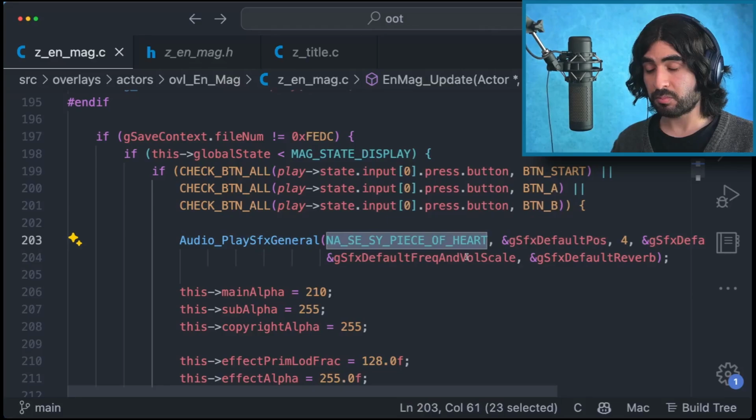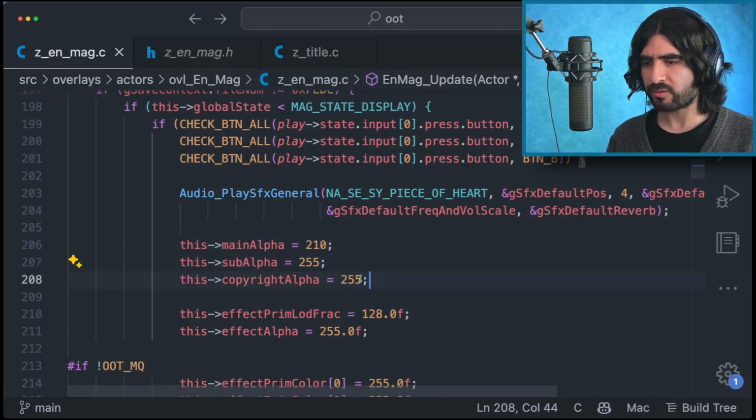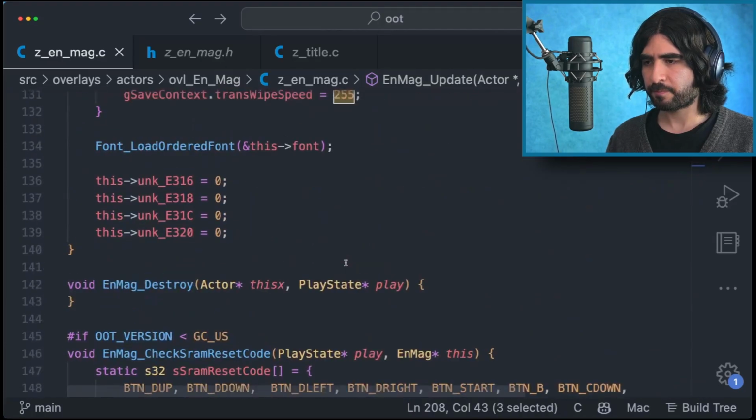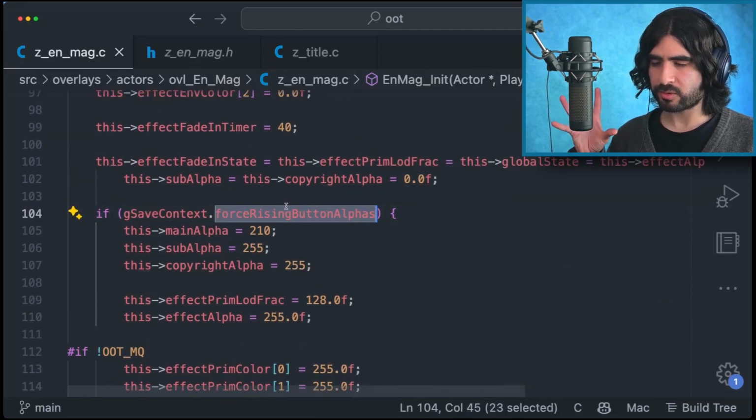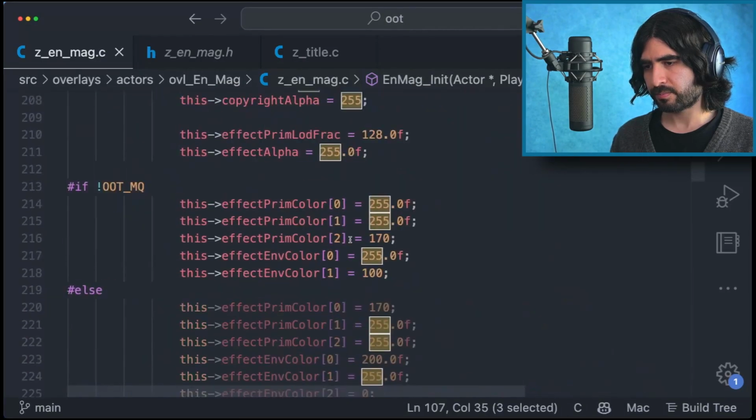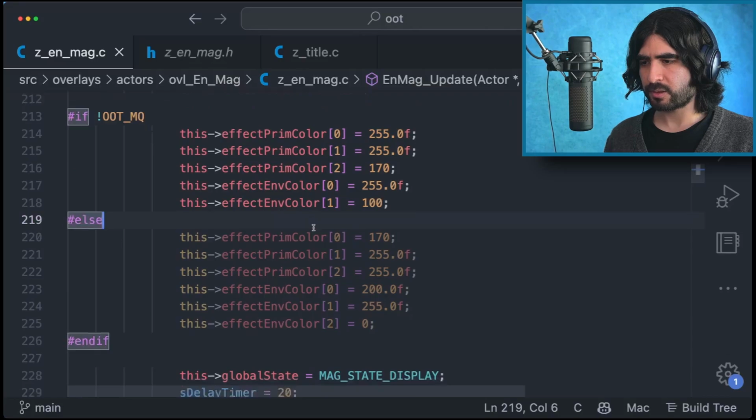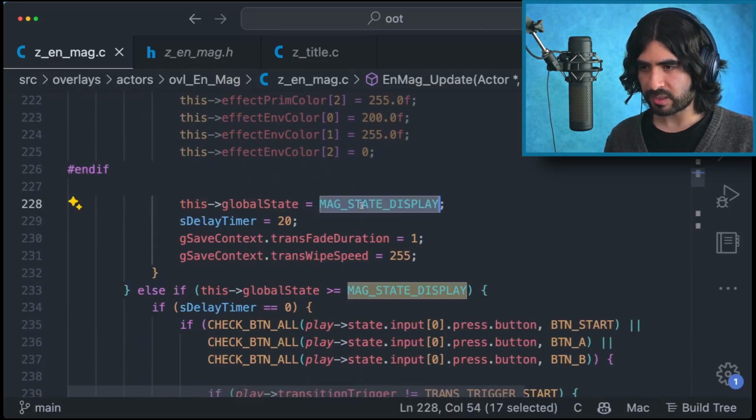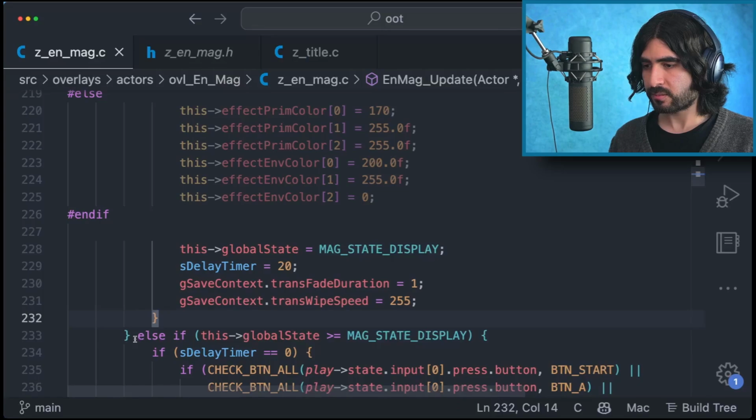This is the piece of heart sound. And we set, I assume these are the same values as when force rising button alphas is set. Yeah, so here, when we initialize, if we're just forcing the main menu to pop up, these look like the same values. Okay. And we're back here. So if we press those buttons, then we are back in the display state. This code looks identical. Delay timer, yeah, I think it actually is.